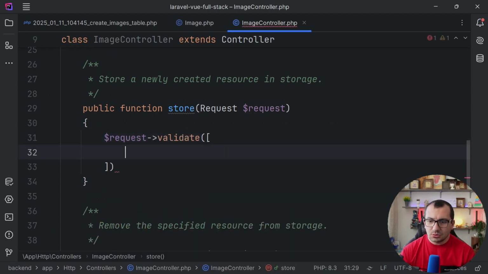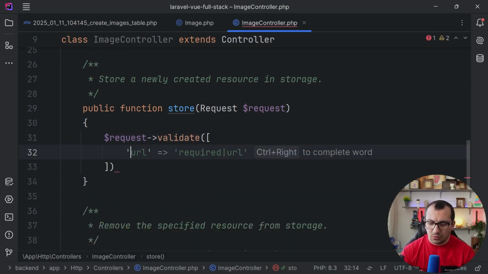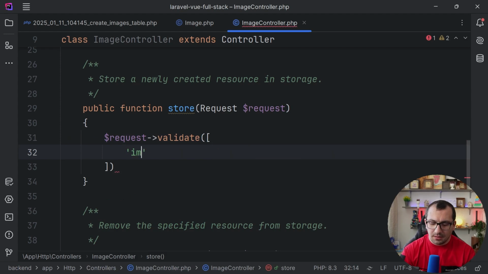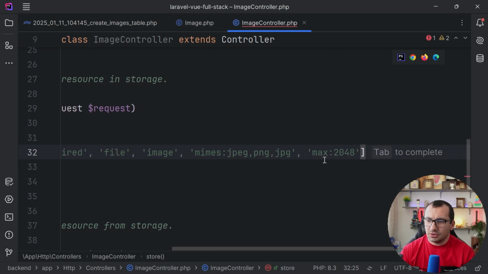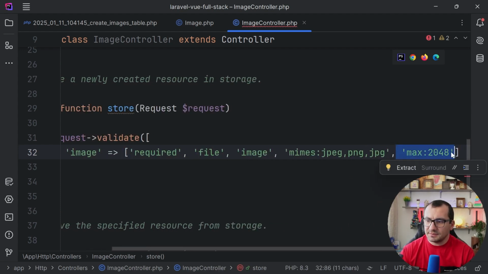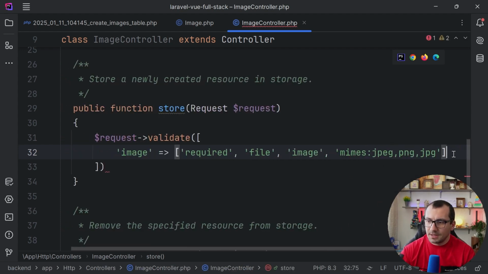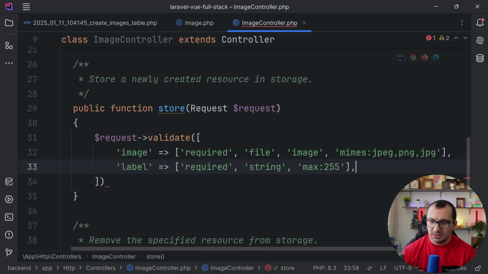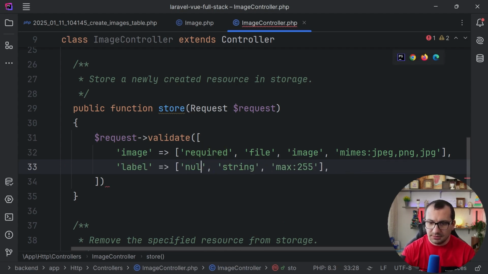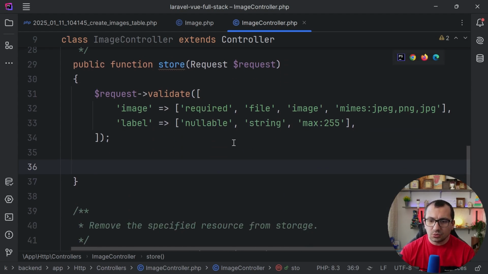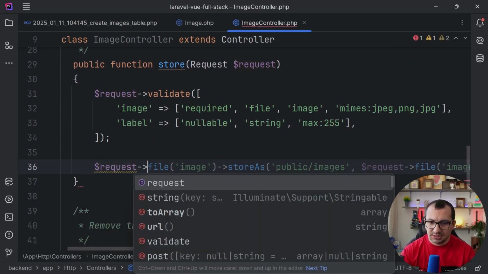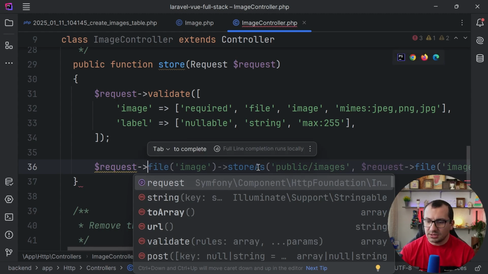On request, we're going to validate. We're going to have image, which is going to be required, file, image, the following MIME types, and maximum size. I'm going to remove the maximum size here. And we need a label, it should be nullable. After this, we are going to store the image. So on request, file image, we're going to store.